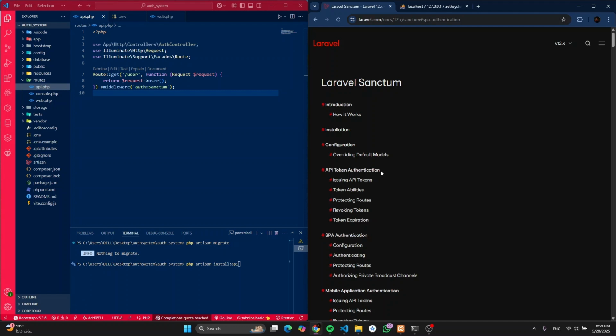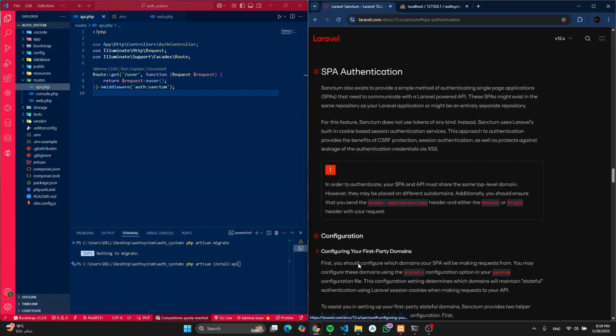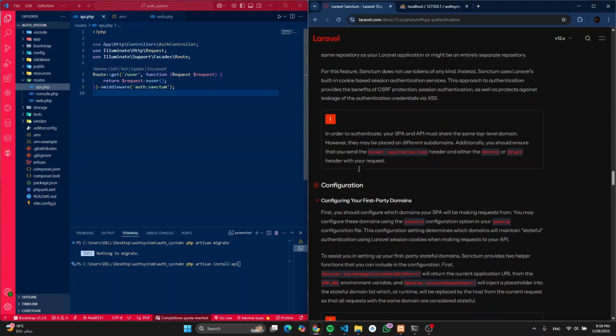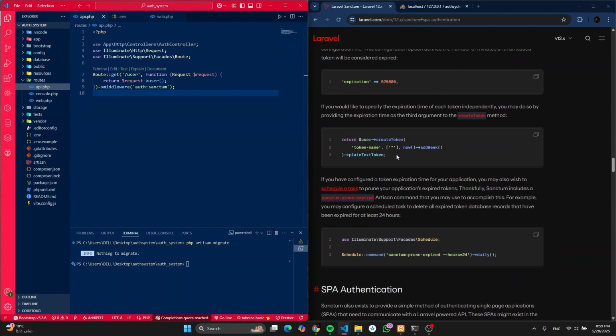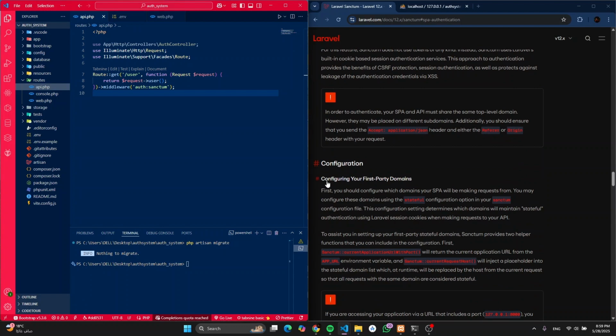But for SPAs, in our case Nuxt JavaScript, even though it's server-side rendering, we have to use SPA authentication. So to start SPA authentication, you have to have Sanctum and APIs, so just php artisan install:api. It takes a long time as well, so I have done it already, and it has created this file. It has this get with this middleware. So yeah, that's cool.